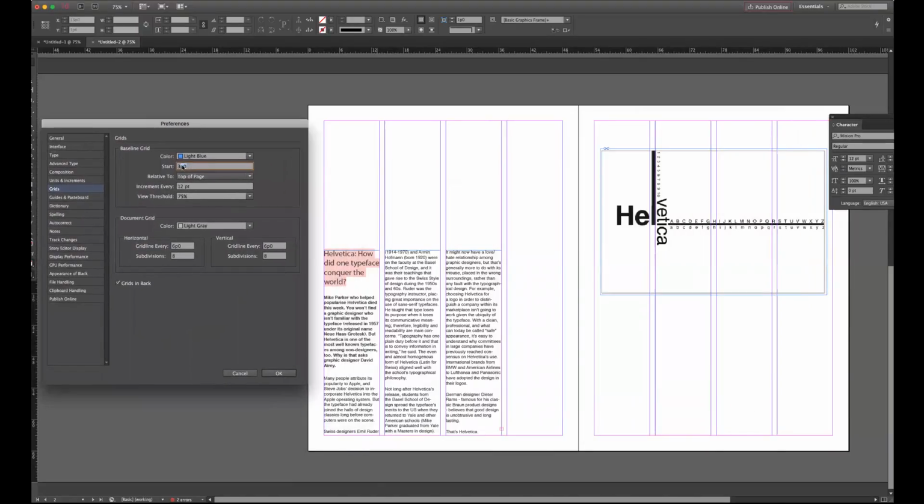Start about 3 picas, which is generally where my margin line is. So that's probably a good starting point, and I want it to say relative to the top of the page, meaning you can start the baseline grid 3 picas down from the top of the page. Increment every. Okay, this one is important.